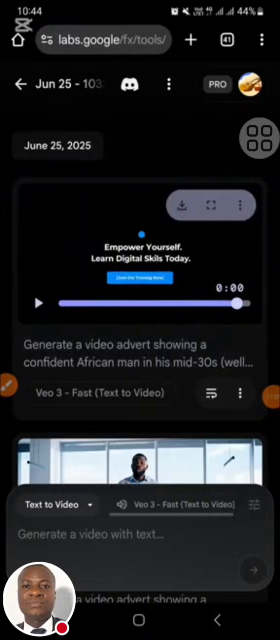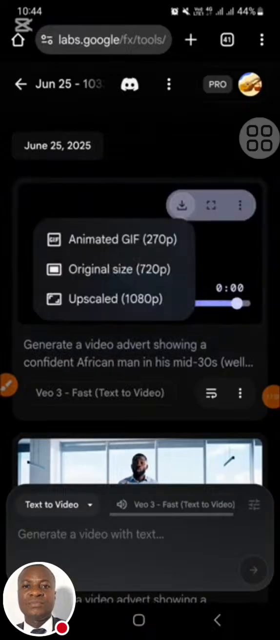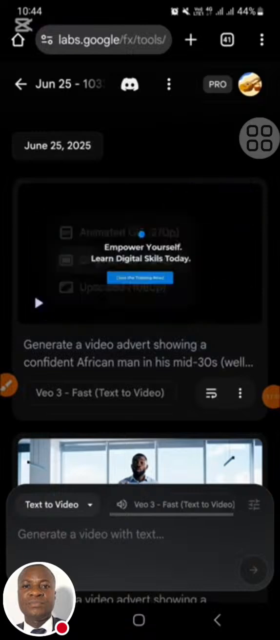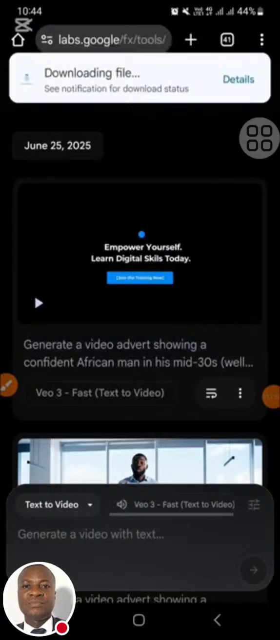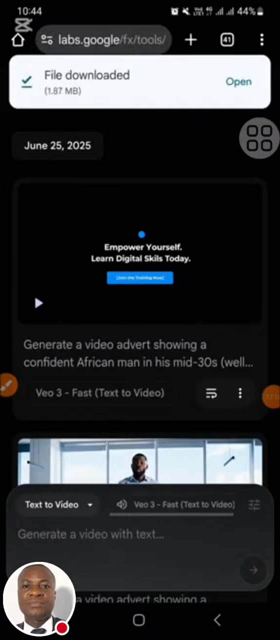So quickly, you click on the download button, then original size 720. You select it, then you download it. We will go to the prompt again.